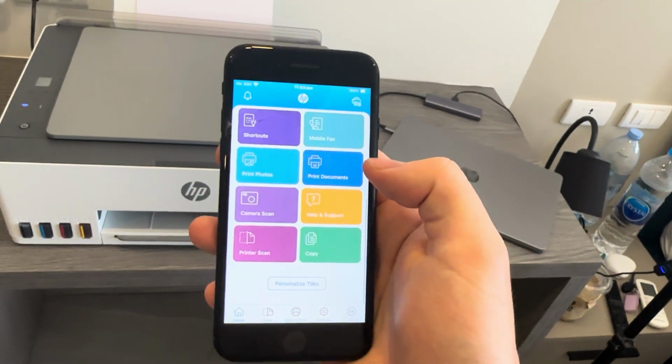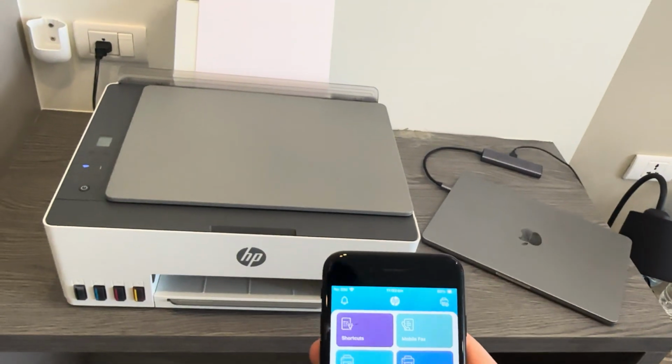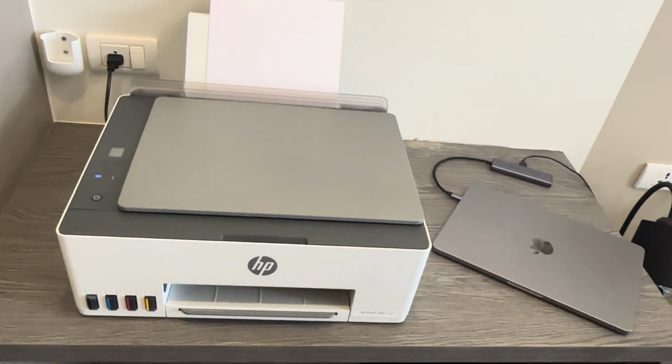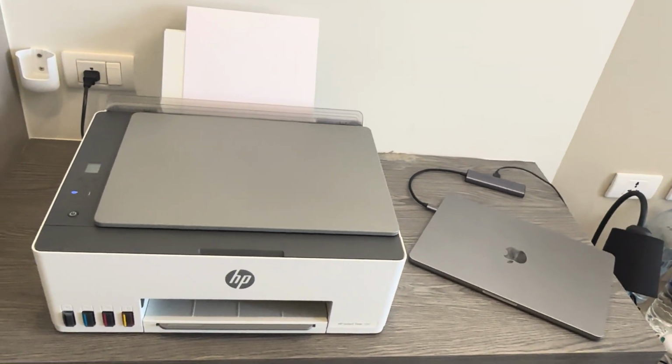So that is now connected to the mobile device, and the printer should be good to go for all of your printing, scanning, and copying needs.